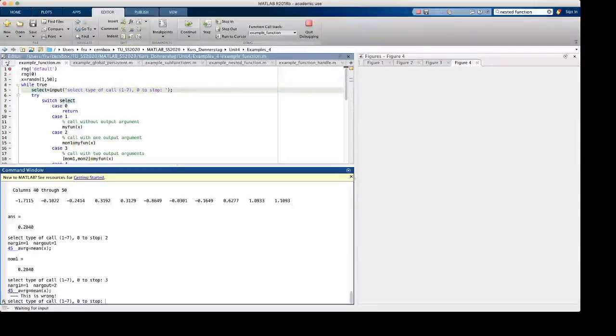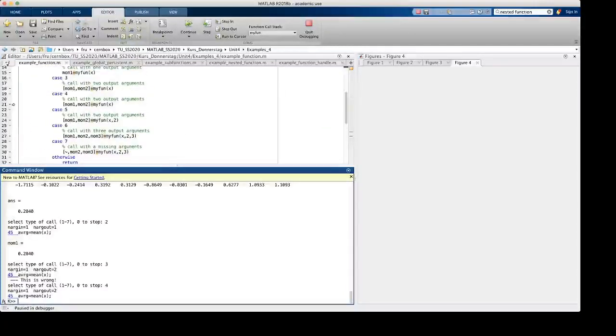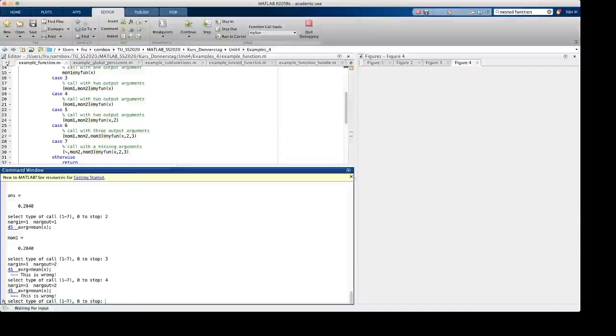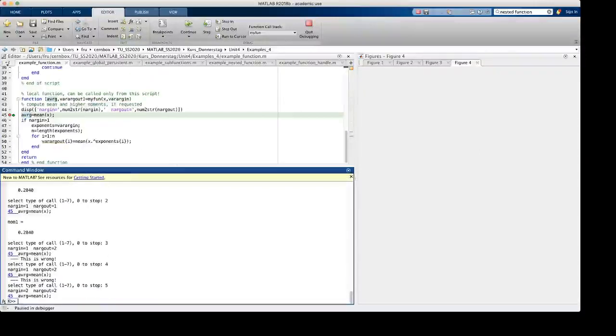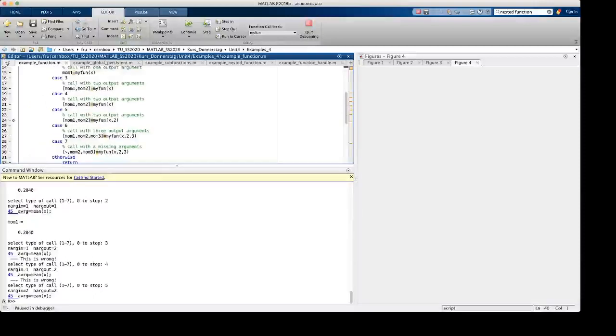Okay, let's try calling type 4. What is calling type 4? Well, that's actually the same, so we go immediately to 5. What is calling type 5? I call with two output arguments and one input argument, which means I also want the second moment. So let's see how that works.